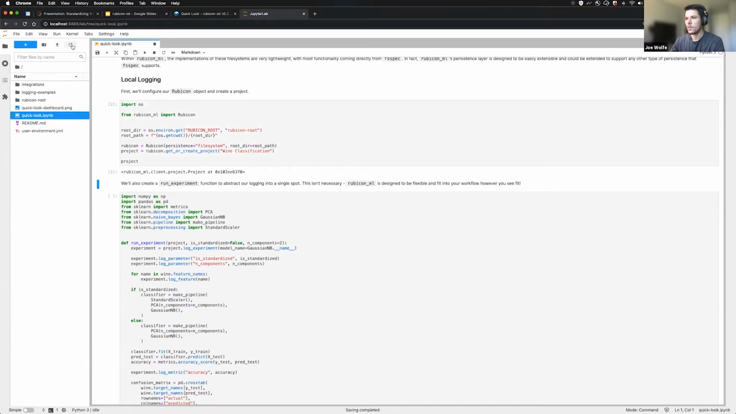And so I created that. We can see the Rubicon root folder locally. And if I click in there, we can see we have a folder for our project data.